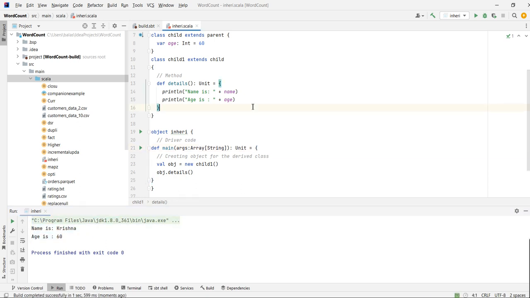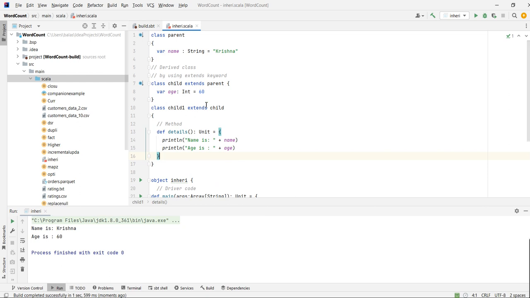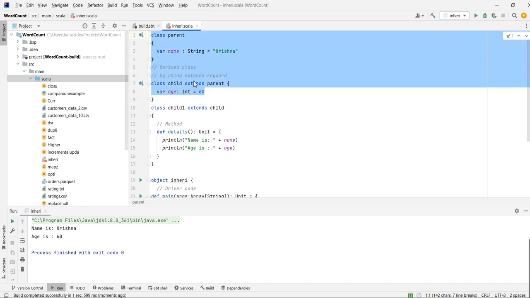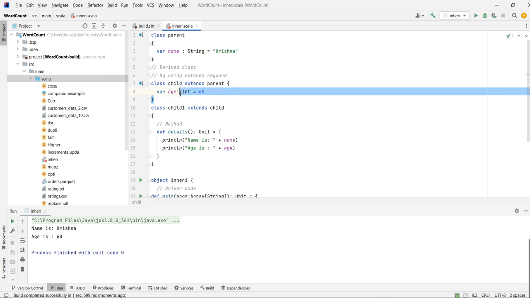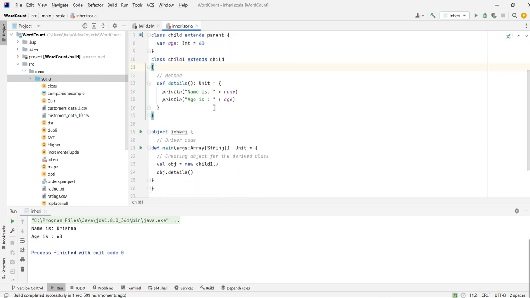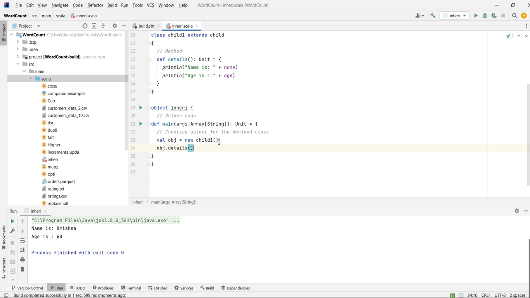So we can achieve multiple inheritance by using the extends keyword. As discussed in the slides, we created the parent class as well as the derived class. Using the extends keyword we extend the class, and then we access those properties using the method we defined, by creating an object for that derived class.